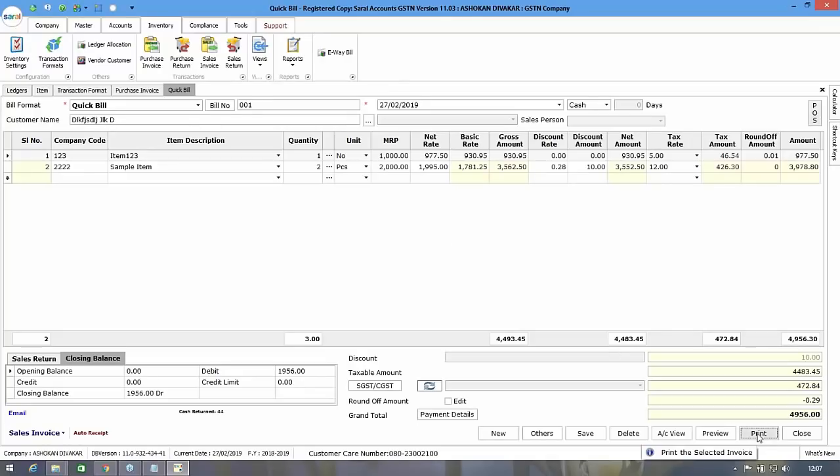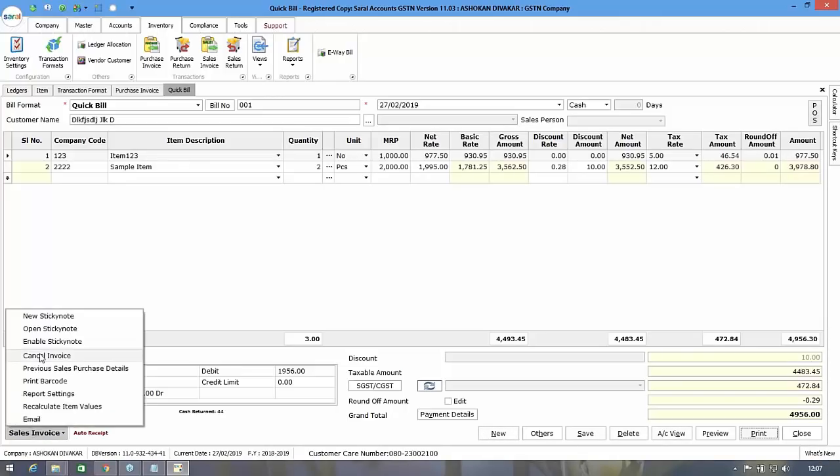And the direct print button is also available, and you can use the shortcut key Alt P for print. And see, the single entry system will be converted as accounting view in the account view option. Then you can delete this transaction also, and even cancel invoice is available here in the sales invoice button.